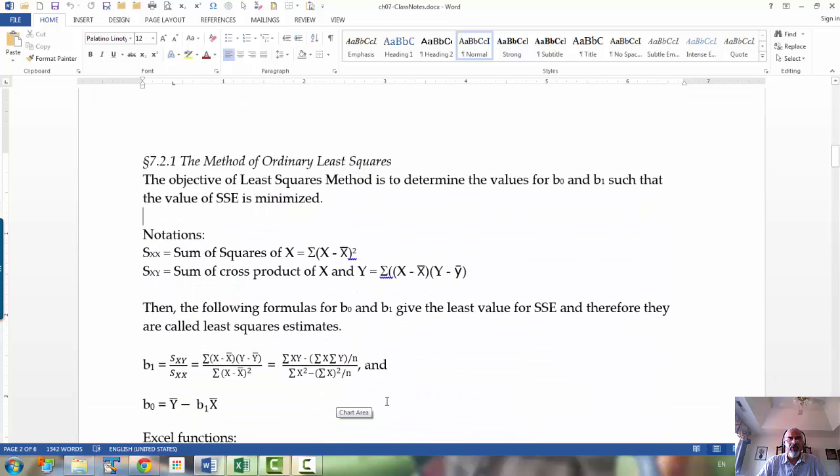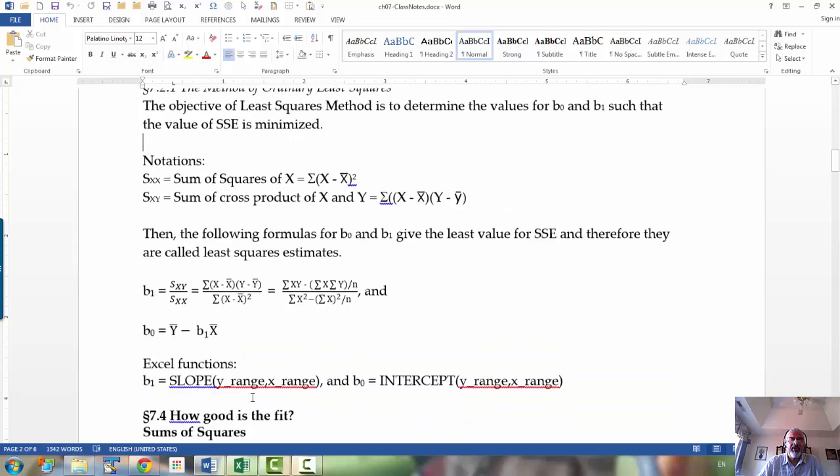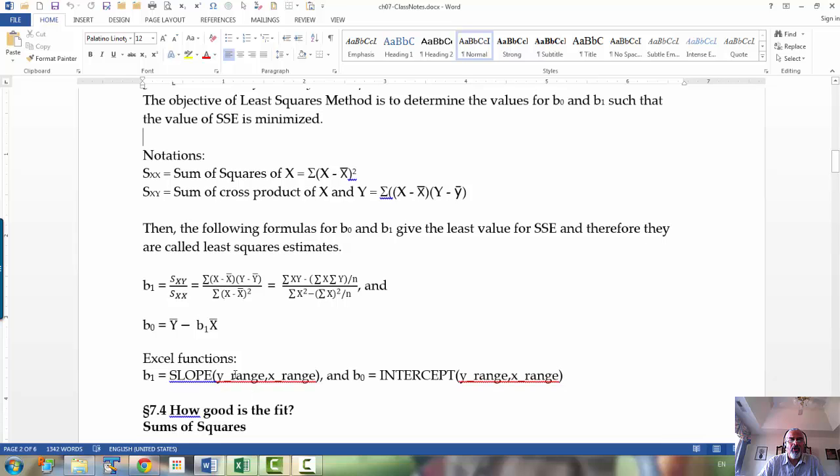Here are some notations your textbook uses. S sub xx is defined as the sum of squares of x, which is the sum of x minus x bar squared. S sub xy is the cross product of x minus x bar times y minus y bar, summed. Then the ratio between S sub xy and S sub xx will give you b sub 1, which can then be simplified to this formula. This is an easier formula to apply, as we will see. And then b sub 0. And there are some Excel functions we can use. So slope is this and intercept is this.